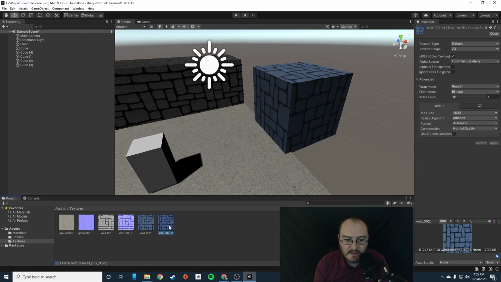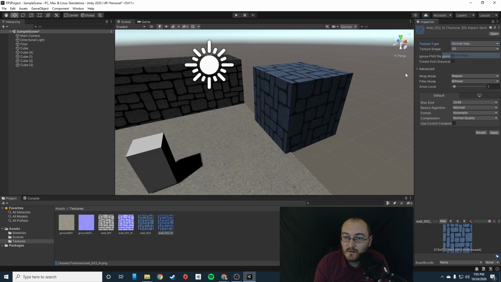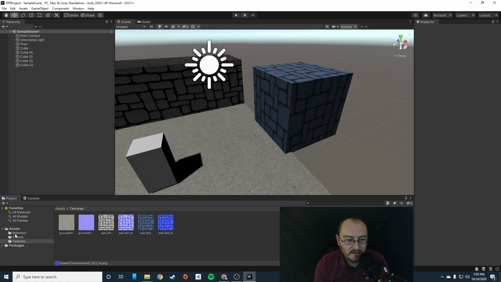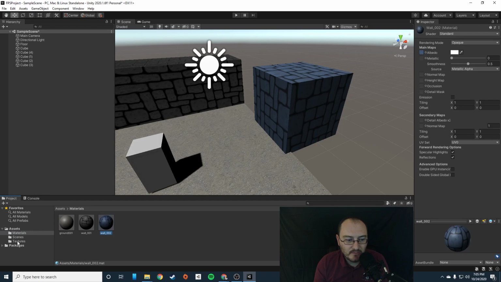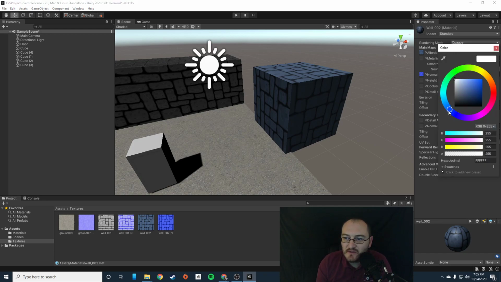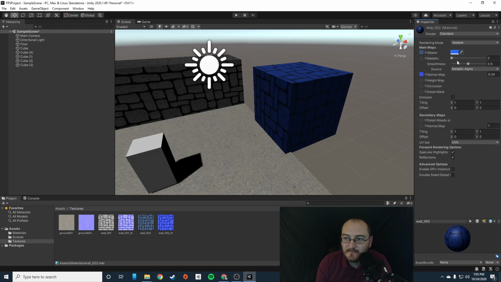Okay. And let's set this as a normal map. And apply. We'll go to the materials and we will drop in that normal map. And then we can start playing around with the normal features. Now this isn't as blue as I want. I want it a little bit bluer, so let's go ahead and make it more blue. That looks a lot better.